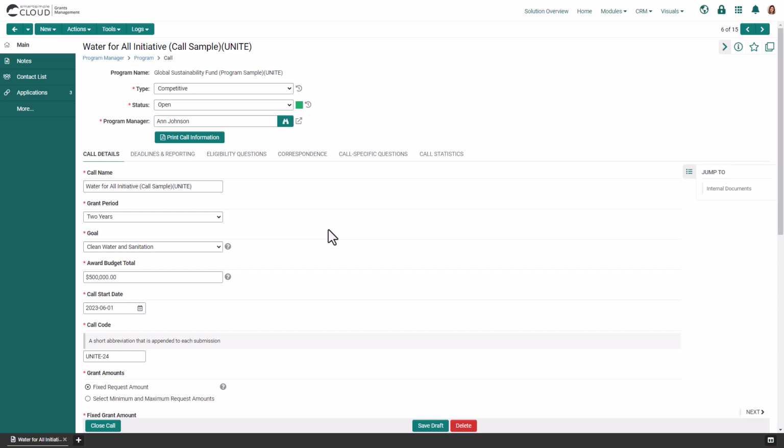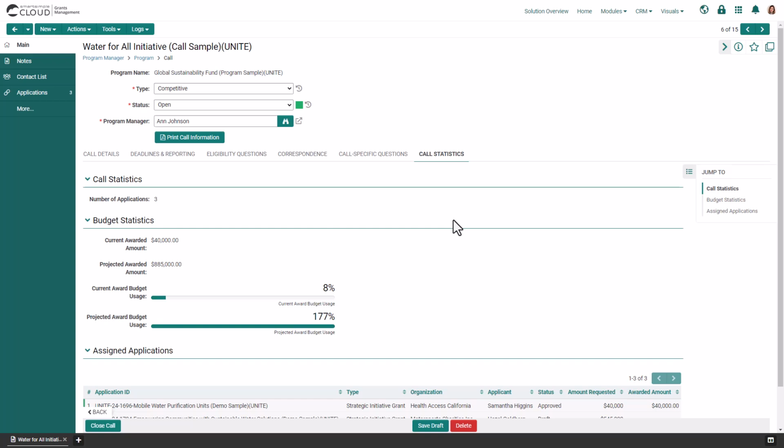Finally, I have navigated back to our call to show the call statistics section. Remember, we can calculate statistics to provide a concise overview of application metrics and budget utilization. This enables decision makers to assess the reach and effectiveness of the call. They can monitor resource allocation and make informed decisions regarding grant allocation and planning.